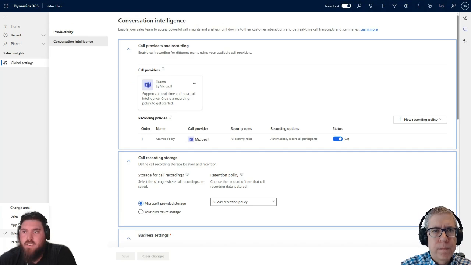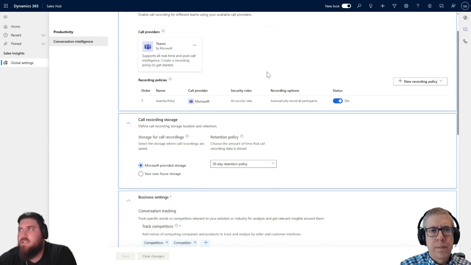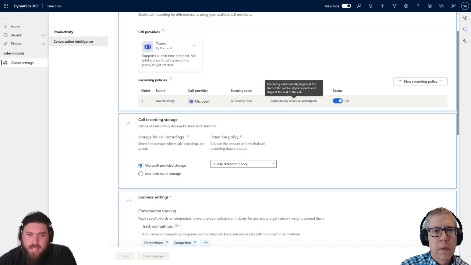So at the bottom, you can see sales insights and then conversation intelligence. This is where you set up the fun things. You set up your recording policies. I just did a recording policy for all security roles, and it automatically records everything. This is what you mentioned earlier with the recording, it could be set up based on certain policies as well. So this one is switched on.